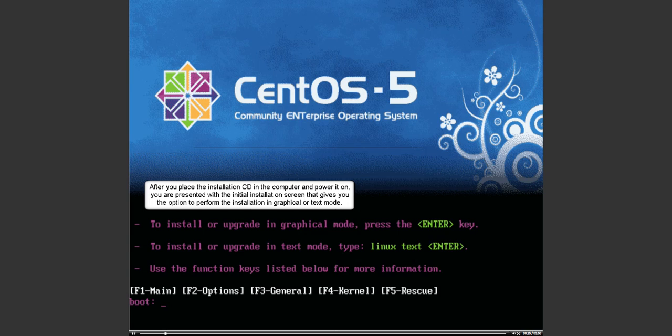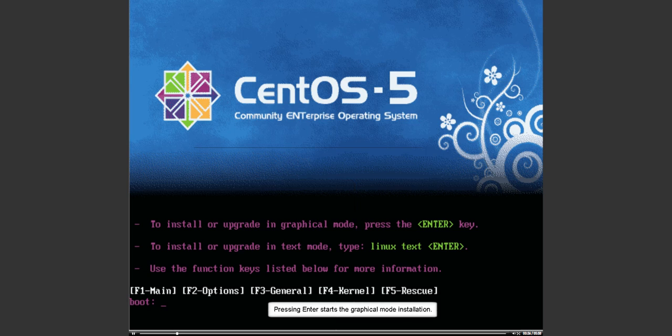After you place the installation CD in the computer and power it on, you are presented with the initial installation screen that gives you the option to perform the installation in graphical or text mode. Pressing Enter starts the graphical mode installation.